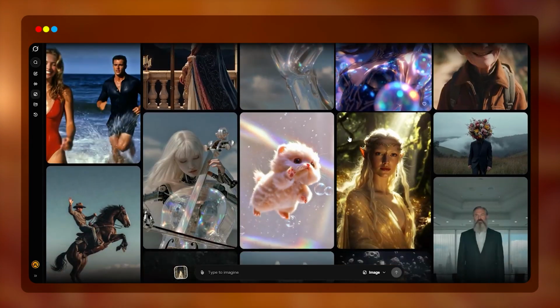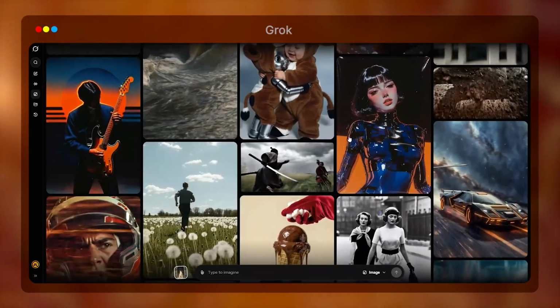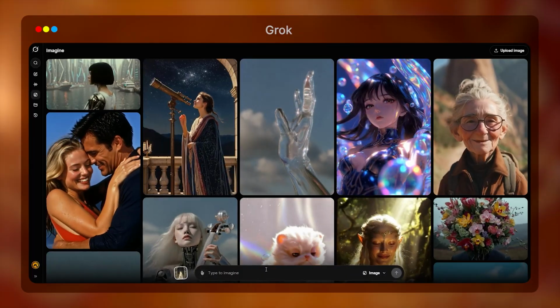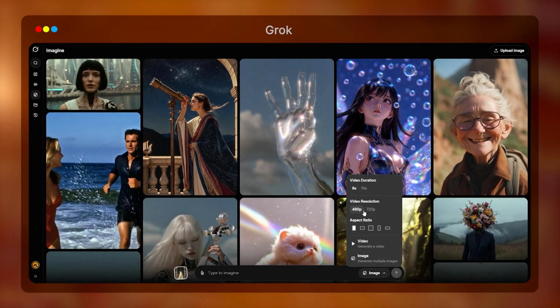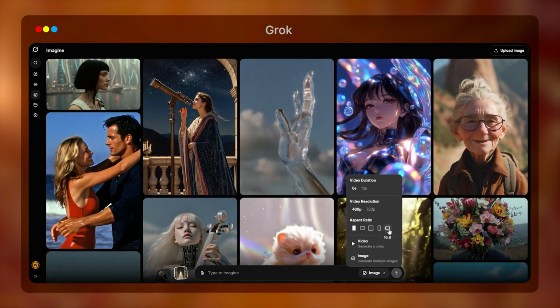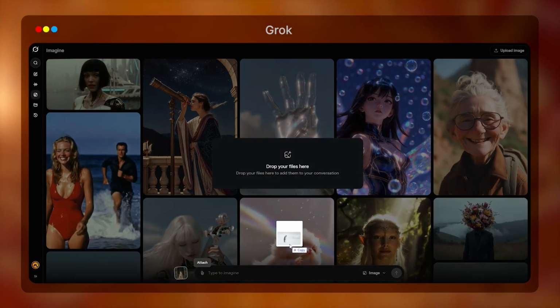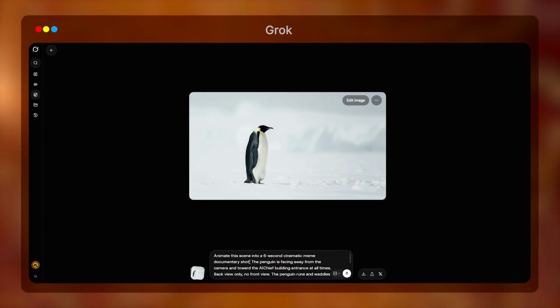Let's switch to something faster, a tool that turns ideas into realistic animated clips in seconds. This is Grok. The layout here is simple. You've got a prompt bar at the bottom and a mode selector beside it. You can start with an image or just text. Let's do image to video first. I'm uploading this penguin image. Once it's in, I paste my motion prompt here in the prompt bar. This tells Grok what action and style I want in the clip.